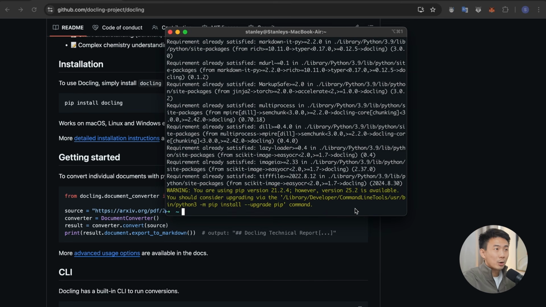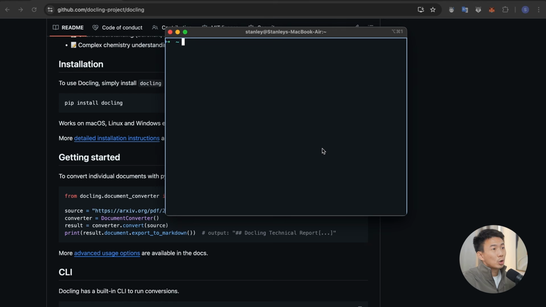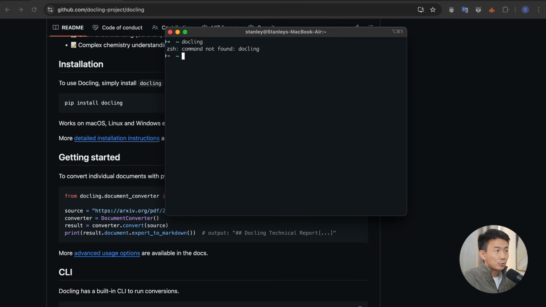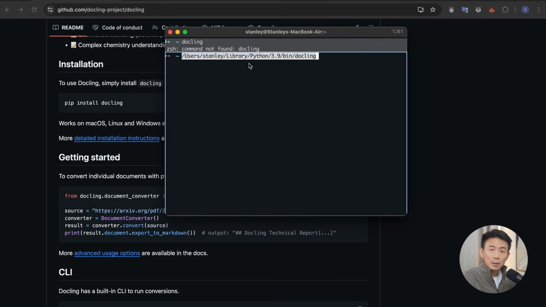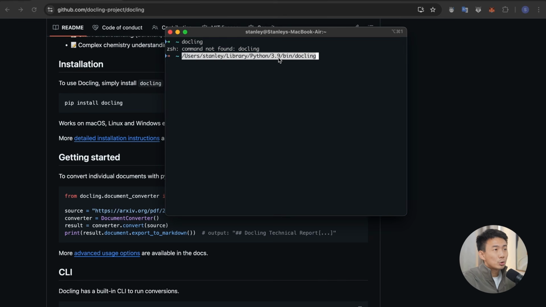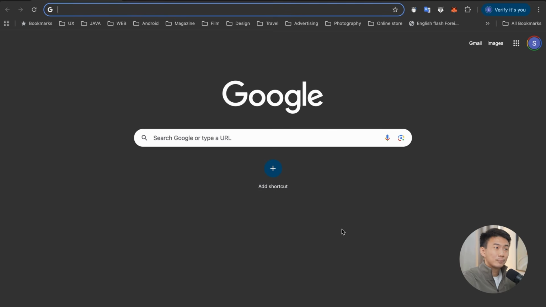Where is Docling located? If pip is globally installed, you can usually use a command called docling. If your pip is not globally installed, you may not be able to find the docling command. Therefore, you'll need to find the absolute path. It's usually installed in a user folder, like username/library/python3.9.